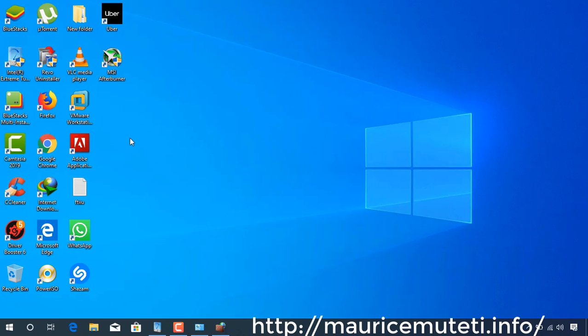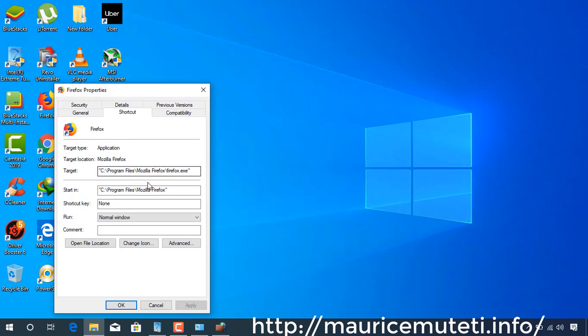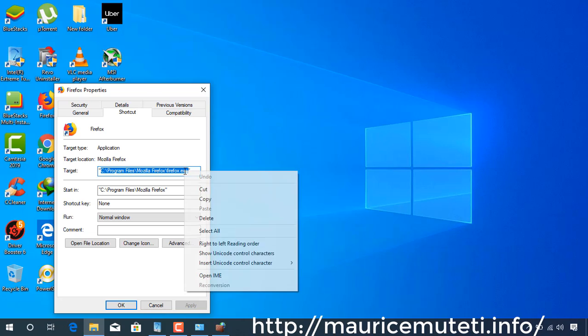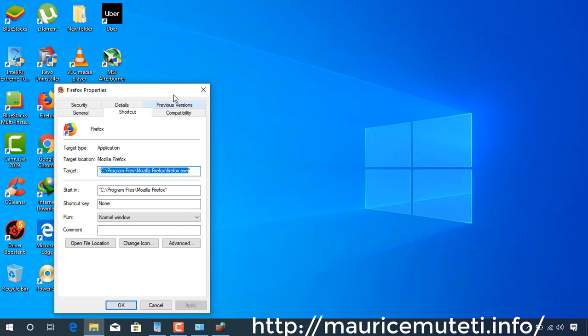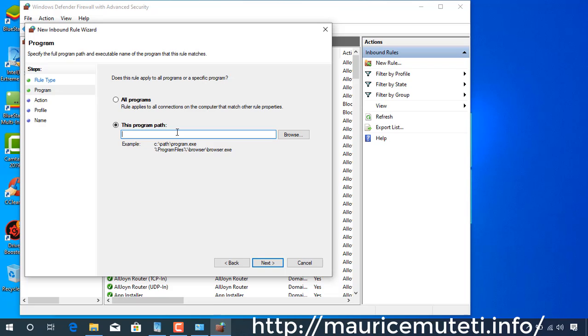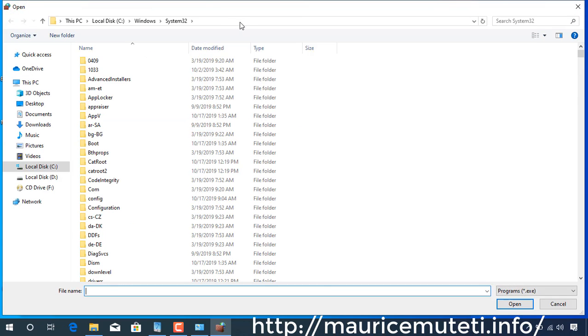Right-click on the program shortcut and select Properties. Under the Shortcut tab, next to Target, you will see the program's path. Copy the link and paste it into the Program Path box. Or browse for the program to block from your computer.